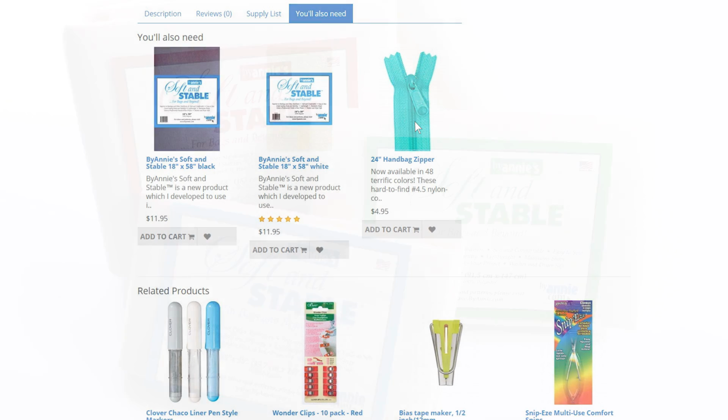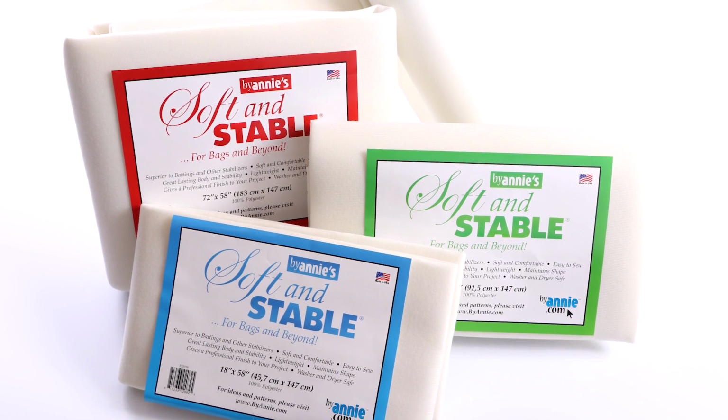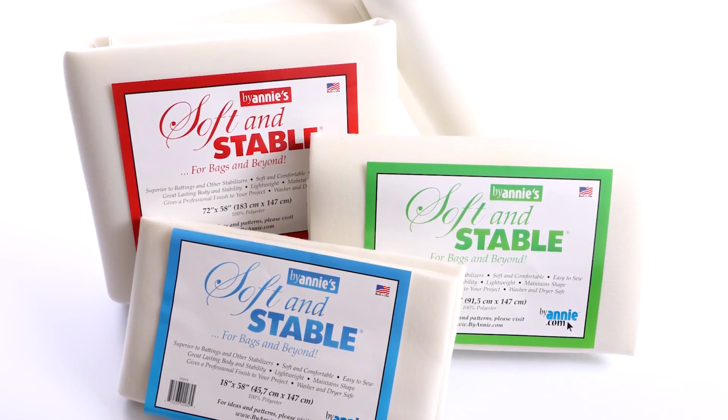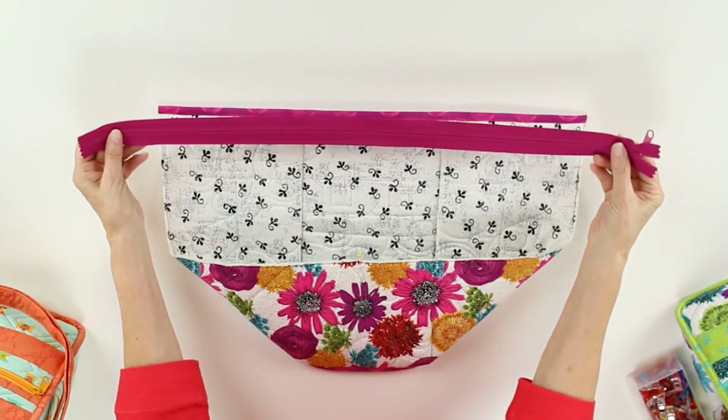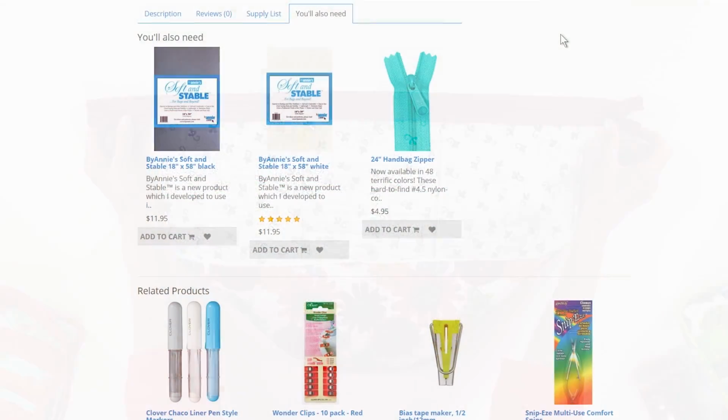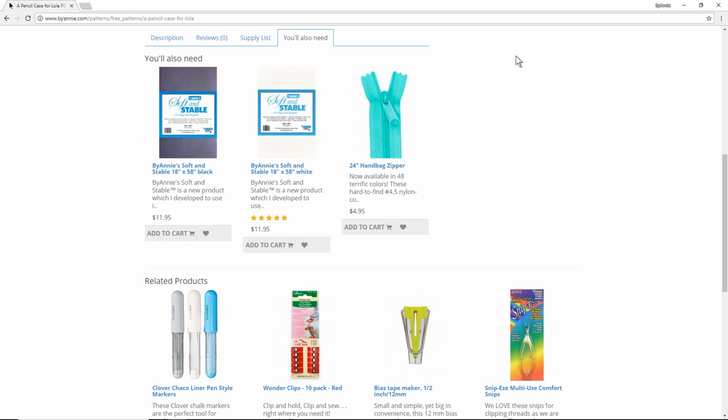We always recommend soft and stable as the original and best sew-in stabilizer, and we also always recommend that you use a larger handbag zipper to make your work easier. With all of that explained, now let's go visit our shopping cart.